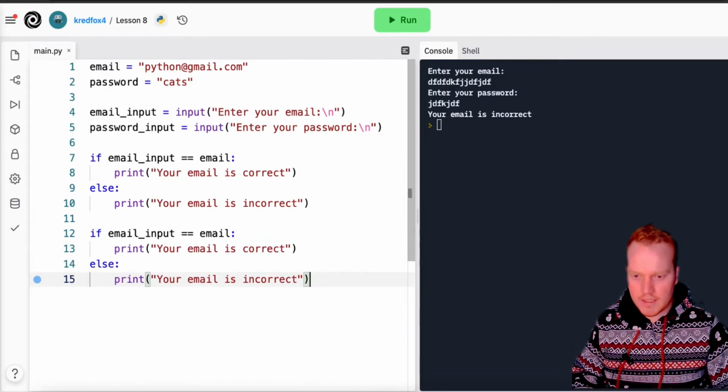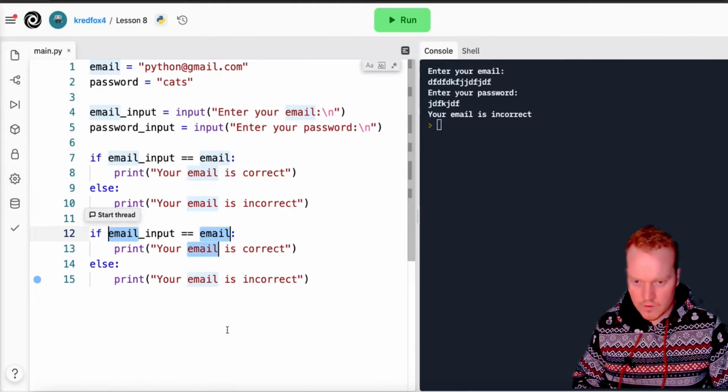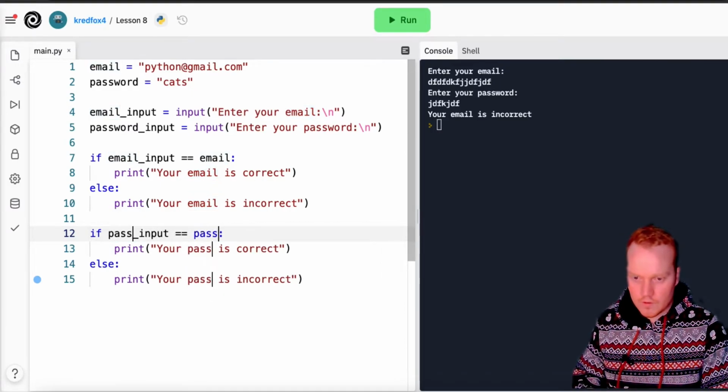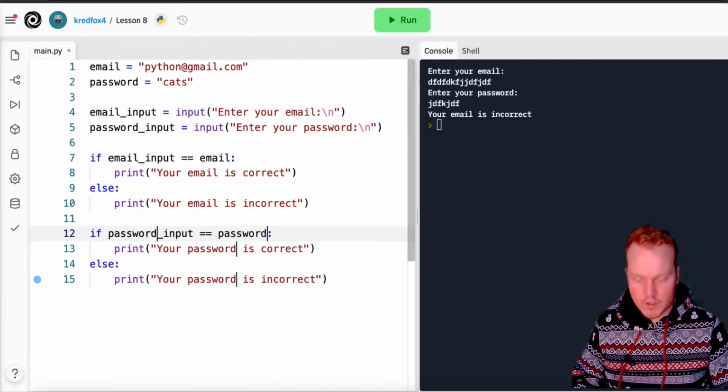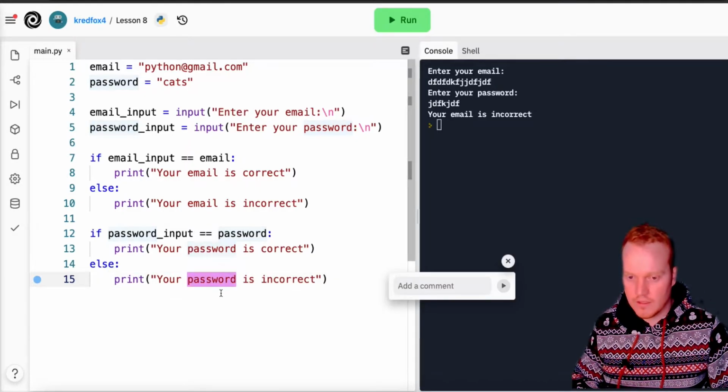But I'm going to paste that in, and I'm going to highlight email here, and I'm going to do Control D, Control D, Control D, so that's all the emails I want to select. Now I'm going to change that to password. So the thing you want to be careful with if you're ever copy and pasting is that a lot of coders will accidentally not change the things that they need to change, like password instead of email.